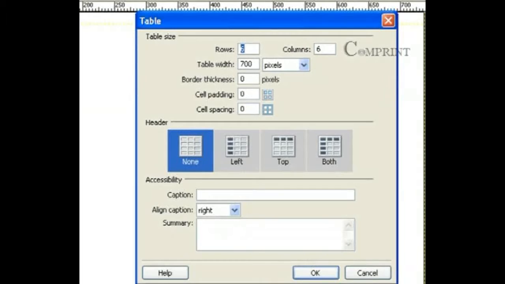In this wizard, we should specify the number of rows and columns. Say for example 5 rows and 5 columns. Now decide the width of the table. We can type the width of the table. If we want the table to be the exact width of the page, we can see the width of the page and type the value.